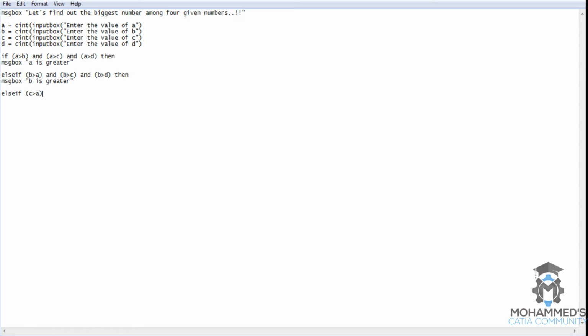C is greater than A and C is greater than B and C is greater than D, then message box, C is greater. ElseIf, we could complete the program by just putting Else D is greater, but we would go like this. I would explain the reason why we would go this way. D is greater than A and D is greater than B and D is greater than C, then message box, D is greater. I hope I didn't make any mistakes. Else message box, all are same. So this is what.